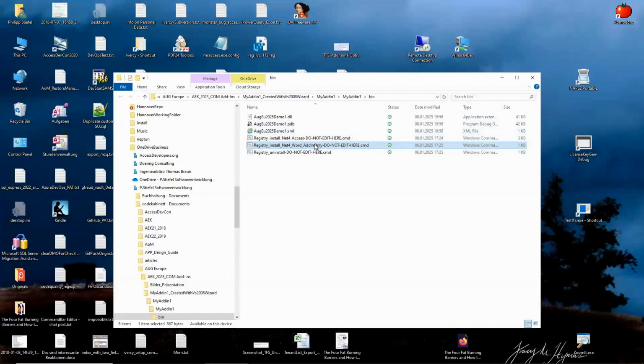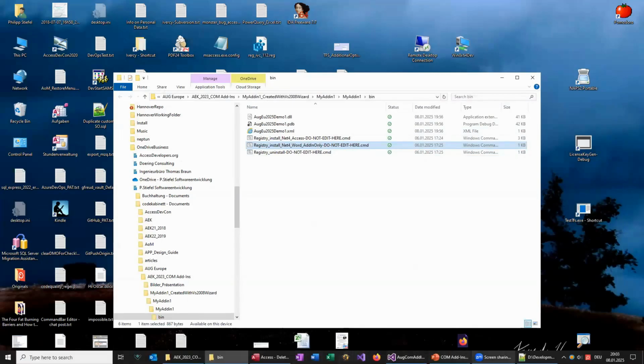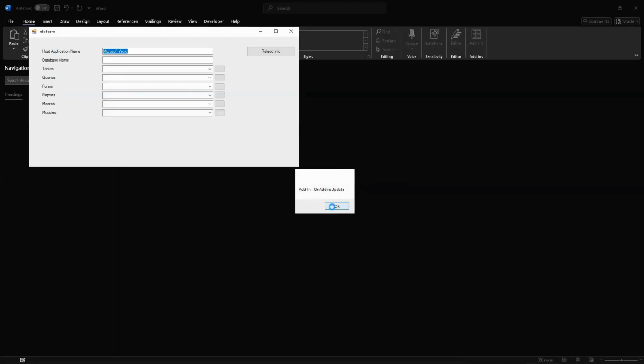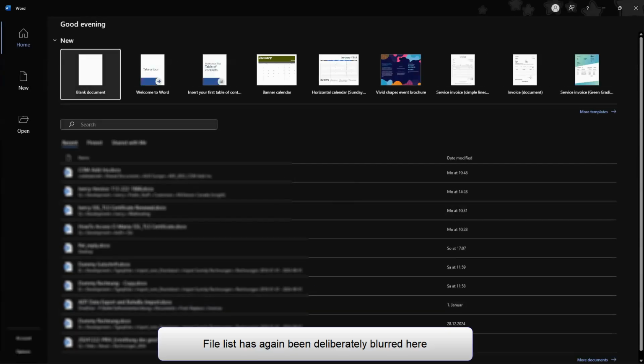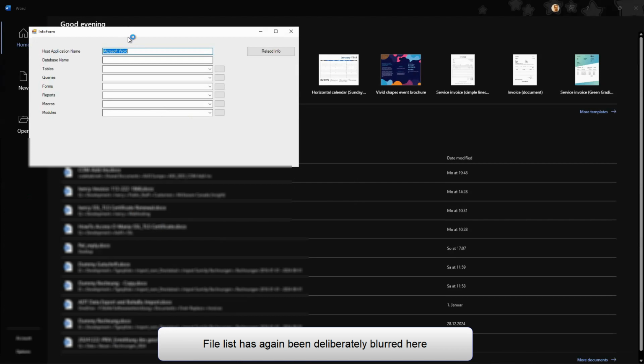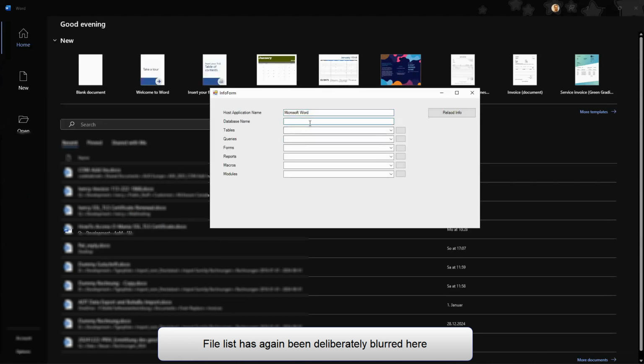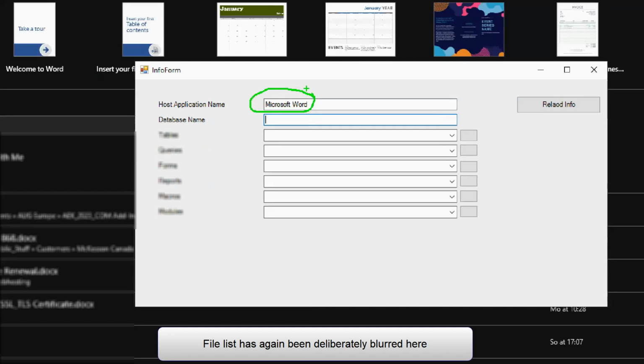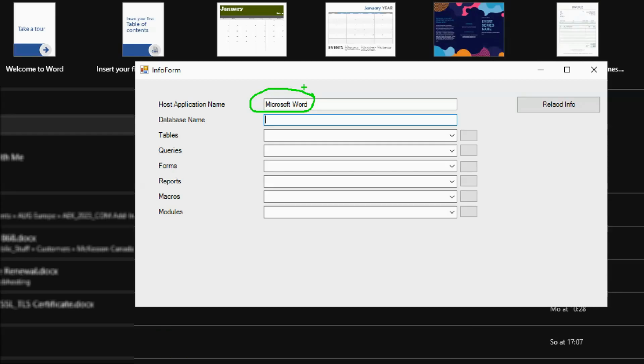I run this, that's running so quick, even I didn't see that. And now I run Microsoft Word. And you see a familiar message box and a couple of message boxes. And you will also see my form here. And you see it has detected the host application is now Microsoft Word. And the very same add-in is basically compatible to Microsoft Word regarding the loading of the add-in into Word.